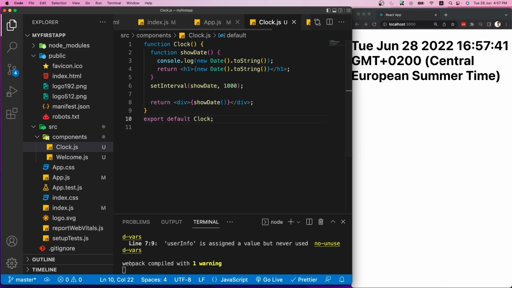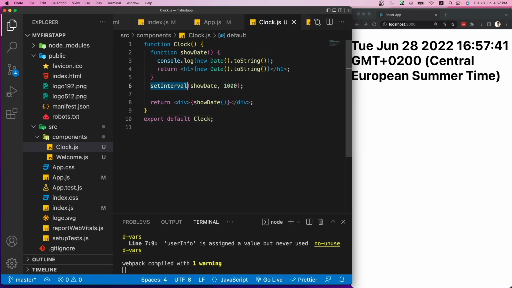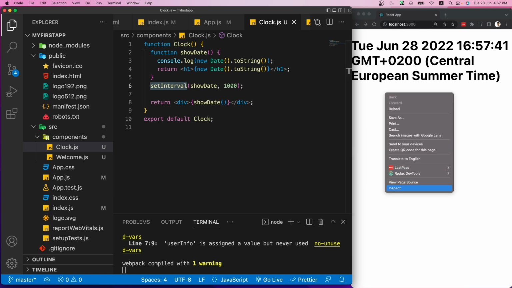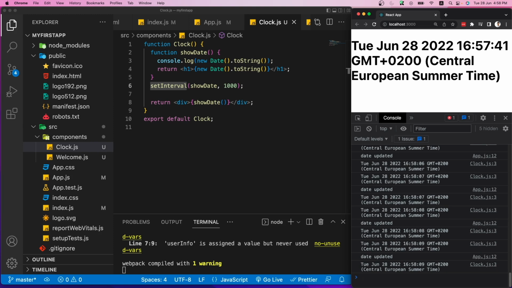And now you will see what is actually happening when we use the clock component. We see the time, and here in the clock component you will see that we have a setInterval which is being called every 1 second. So if I go to my inspect element and go to the console, you will see that the time is getting updated every 1 second. But then why is this time not getting updated on my screen?